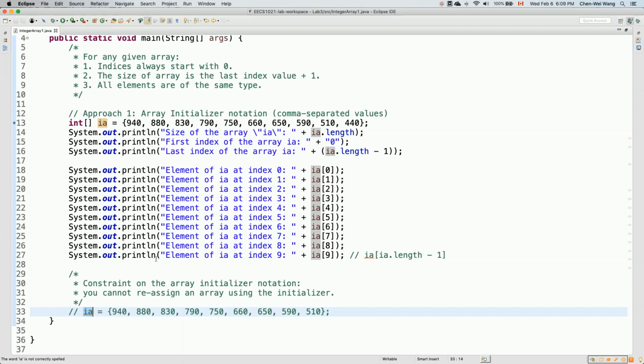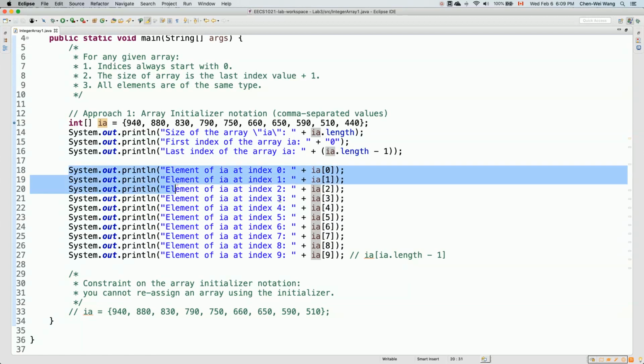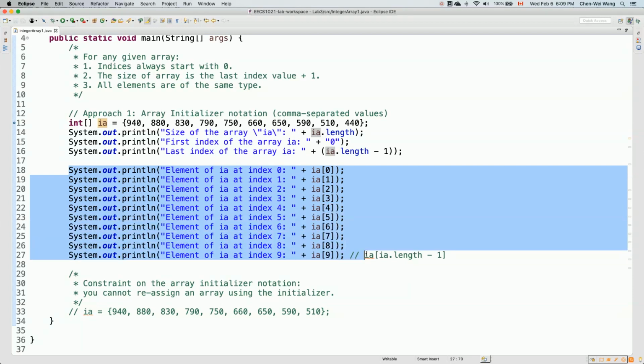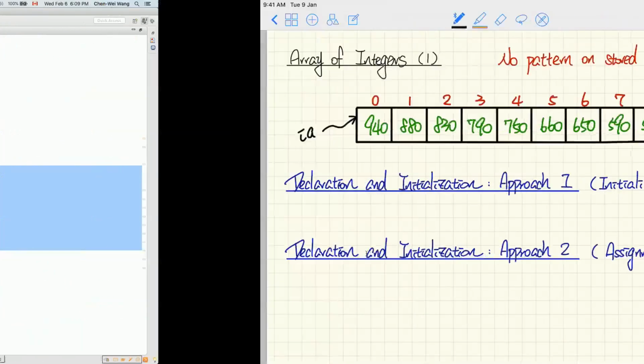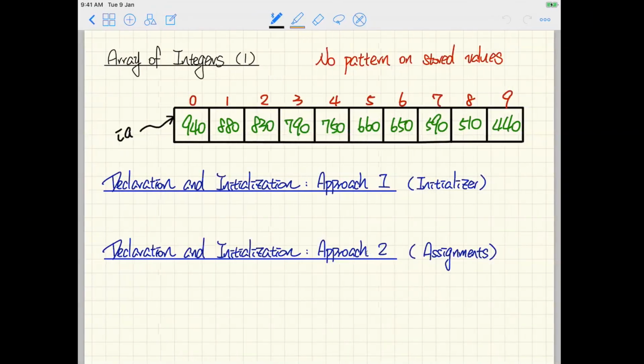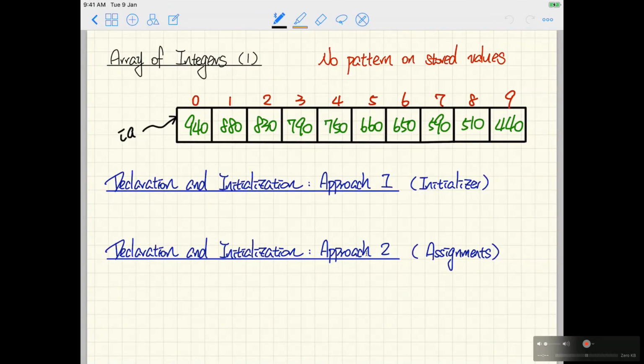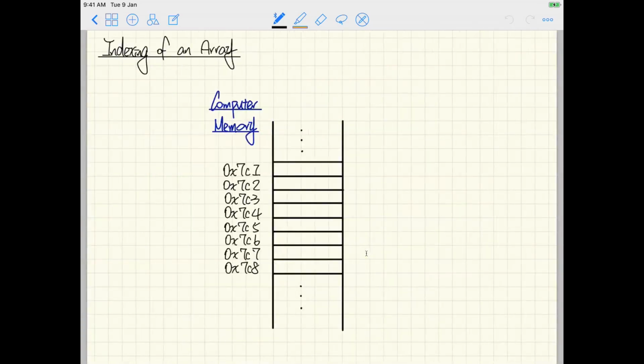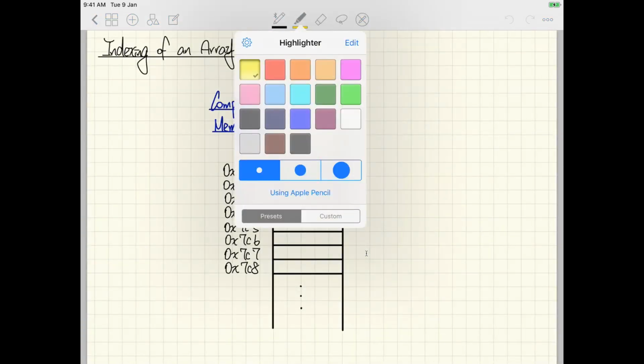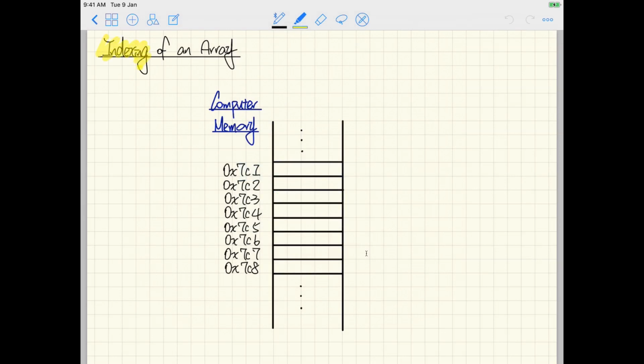Now let me explain a little bit about this particular indexing notation for the array, and then I'll show you how you can automate these 10 lines using a loop. Then we're done with this video, and we'll go on to the second approach. Now I want to give you some insight. We talk about indexing of an array.